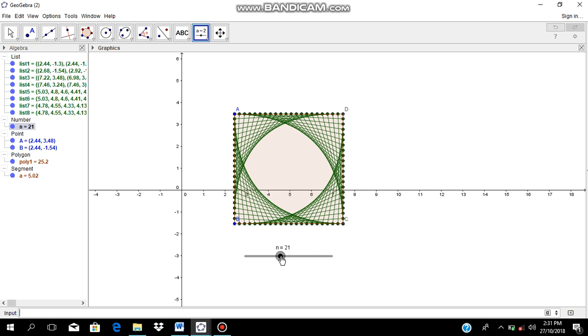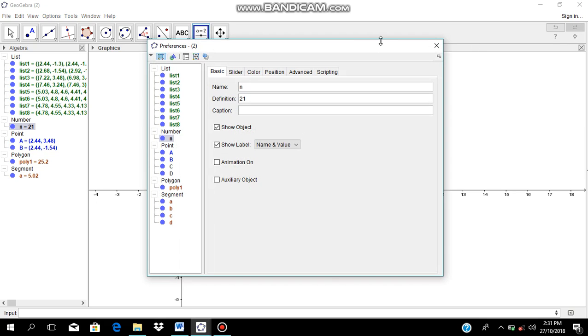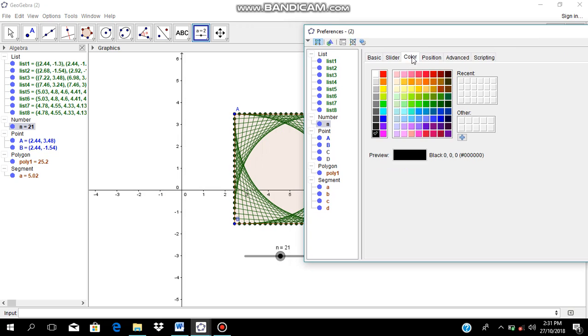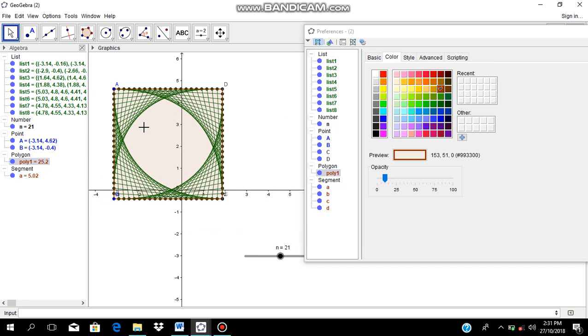So let's add some designs. Let's go to the settings for the objects, and here, let's move here for the color. Let's move this so we can see the design of this art. For list 1, let's color it as this. For list 2, as this. For list 3, this one. For list 4, this one. List 5, this one. List 6, this one.